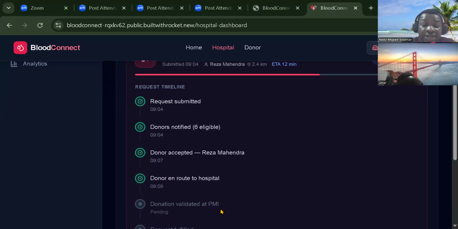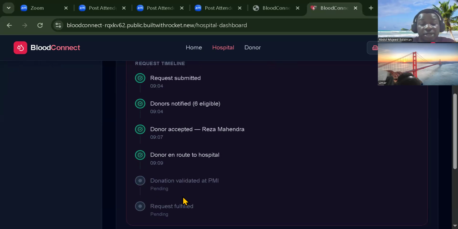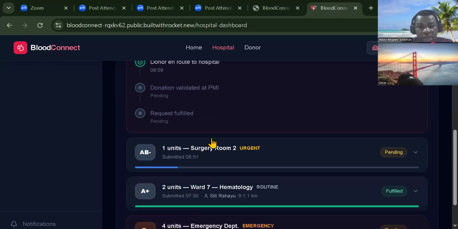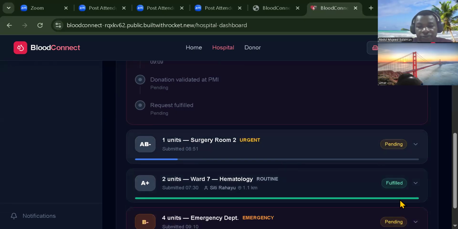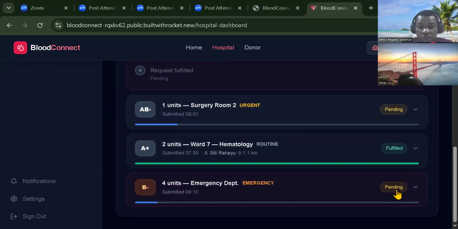Donation validated at PMI. The PMI admin validated the donation; the donor's donation of the blood is still pending. Request fulfilled. So they accepted him, they fulfilled the request to come and donate the blood. So this is still pending and this is fulfilled. This one too is pending, but it's under emergency.